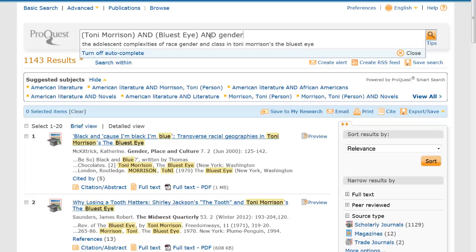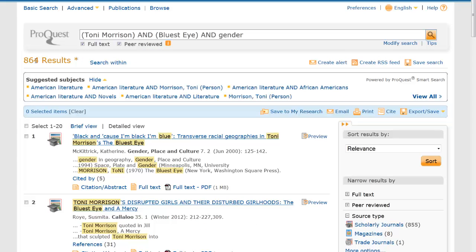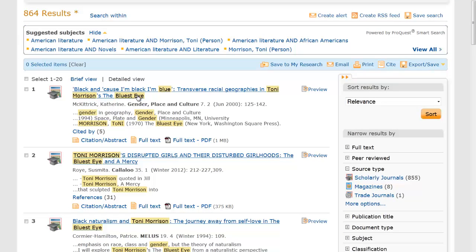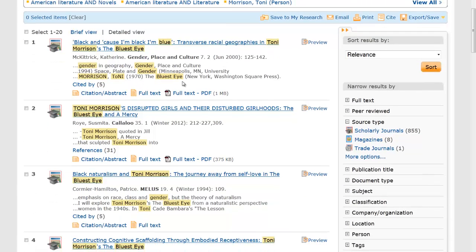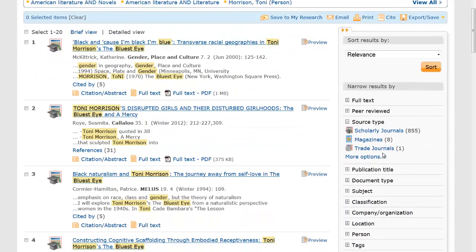So I did a capital A-N-D for and I'm typing in the word gender. And let's see what happens. Narrowed it down by a couple hundred more results, so that's good. And so there's a list of the full text articles on the topic of Toni Morrison, Bluest Eye, and gender. And again, you can narrow it down, scholarly journals, and you can also change the order in which they appear.